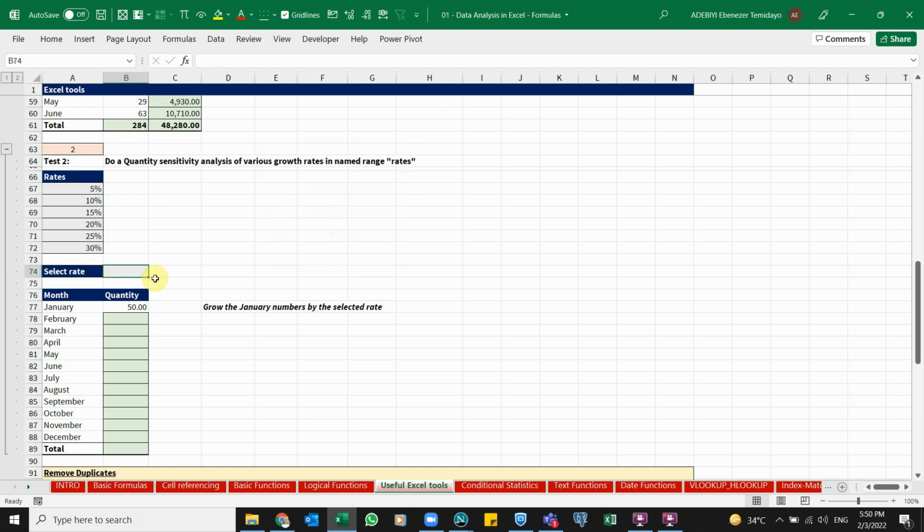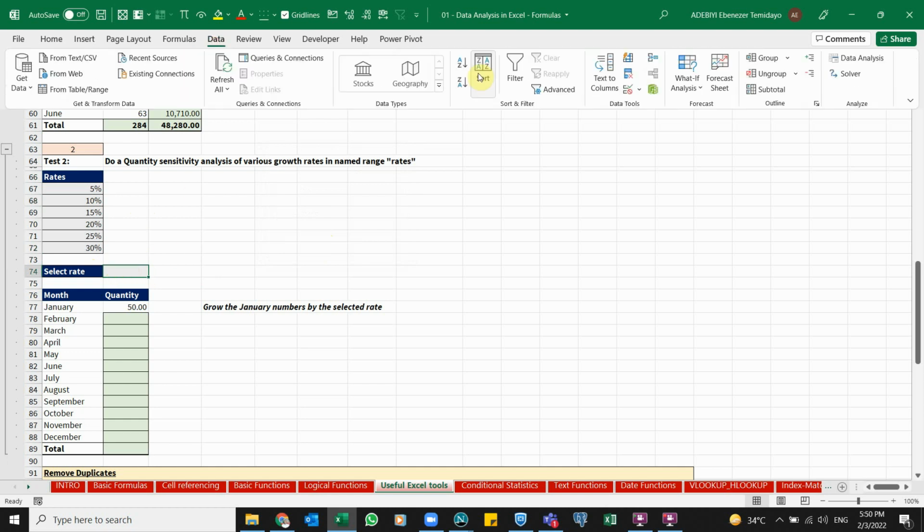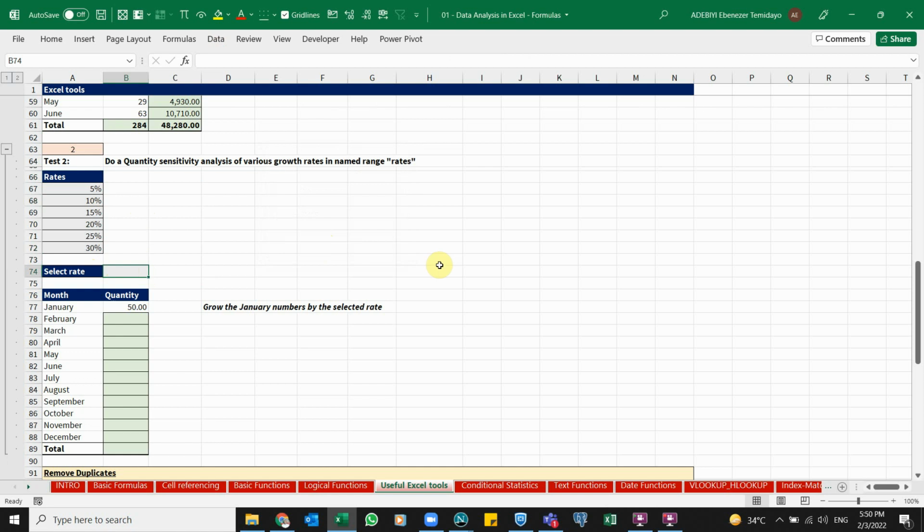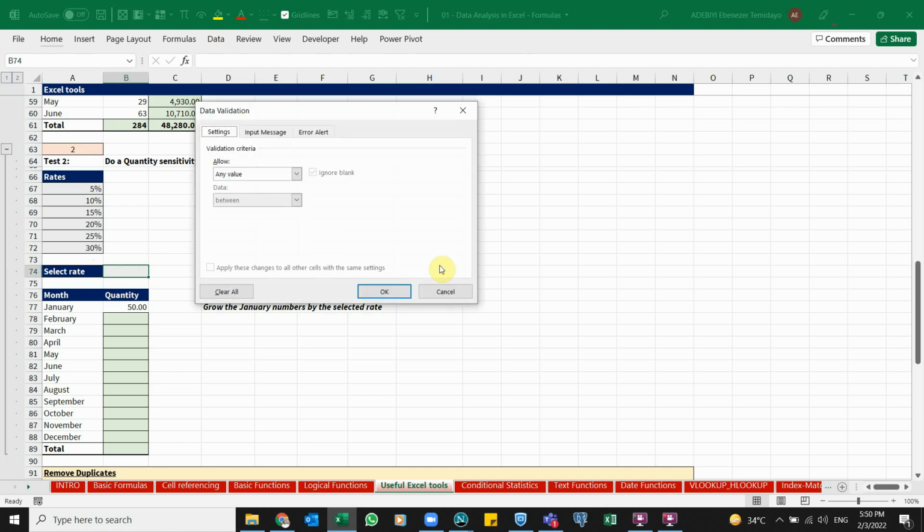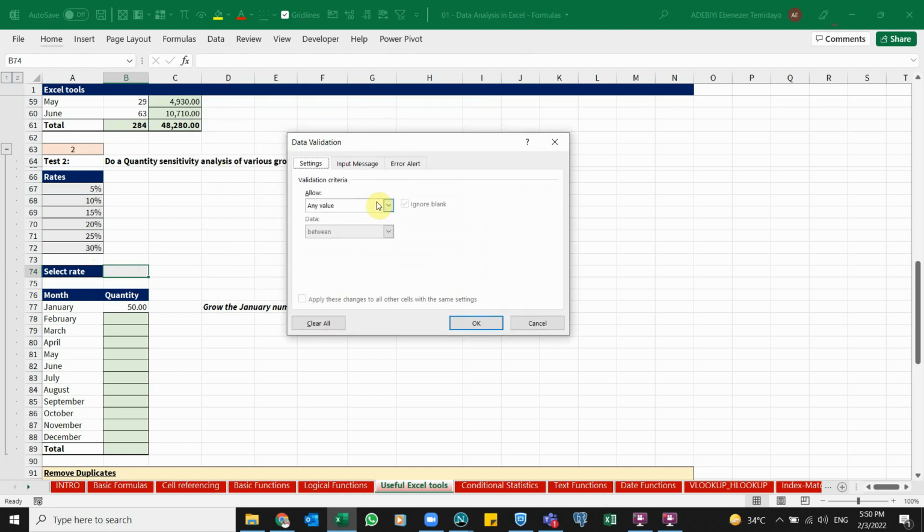So now I'm going to select a rate. Before I select a rate, I need to create a data validation criteria on this cell. I can either go to Data and click on Data Validation, or I can type Alt D L. Right now it's allowing every value. I can click on the drop down and choose to allow just a list.